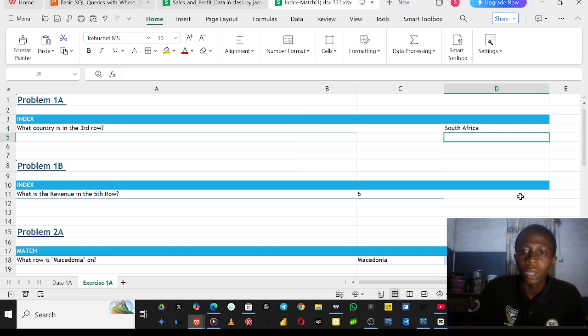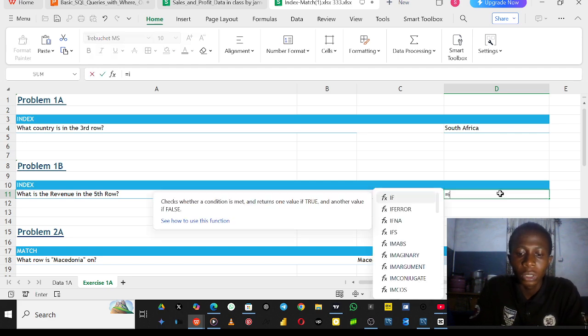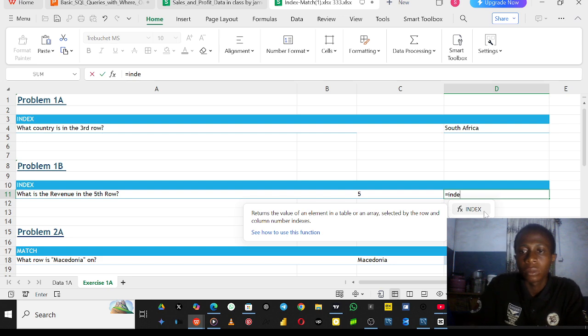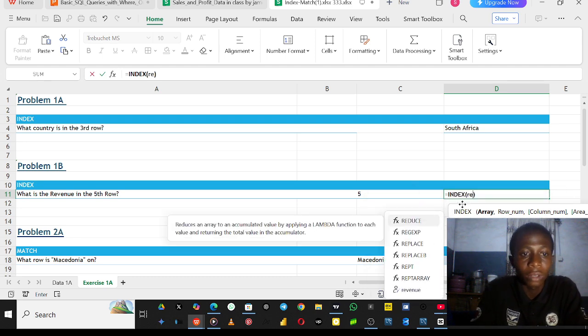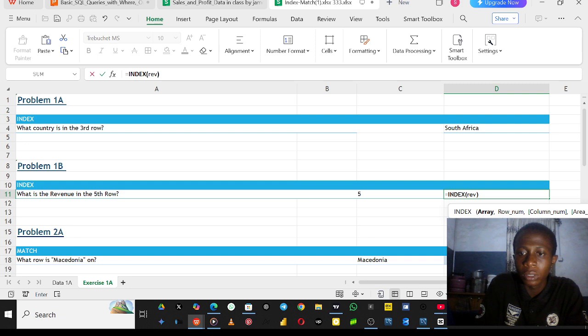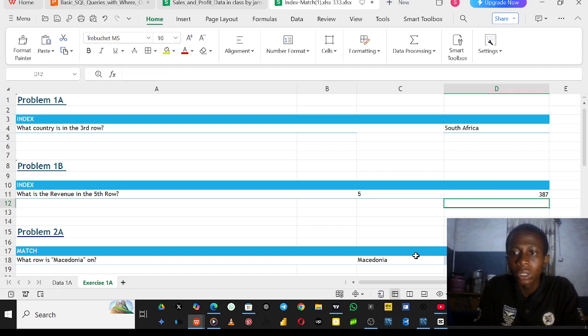So let's check for another one here. What is the revenue in the 5th row? So your index formula is equal to index, then the array, which is revenue. We saved it already. Revenue, then comma, in the 5th value, then click on it. The 5th row, you see, is 387. After this, we're going to check it. Let's go there.